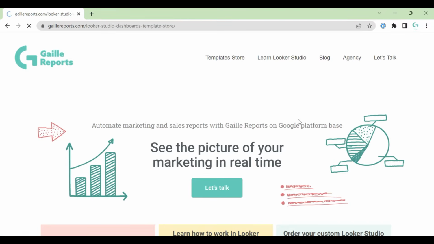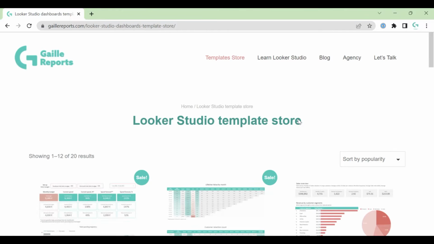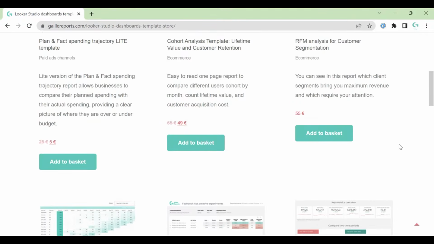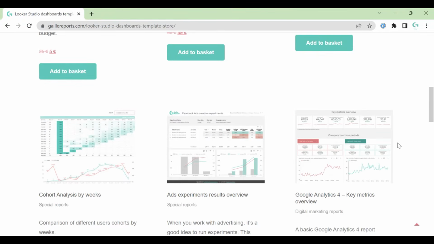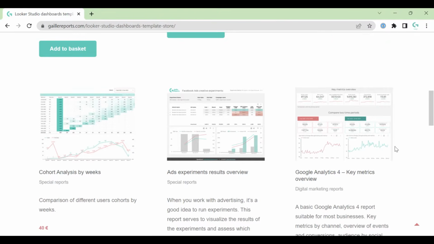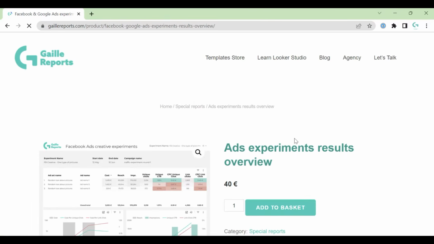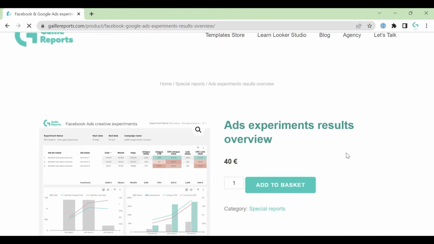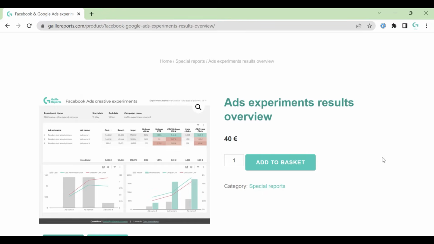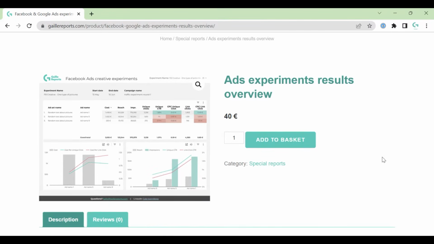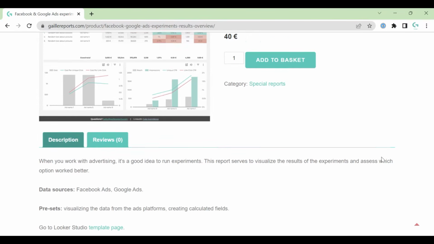When you work with ads, probably you run some experiments and you want to present these experiments to your boss, your client, or even just check it by yourself. And I have ad experiments results overview. That's a dashboard that I created for some A/B testing, and we can observe this template.